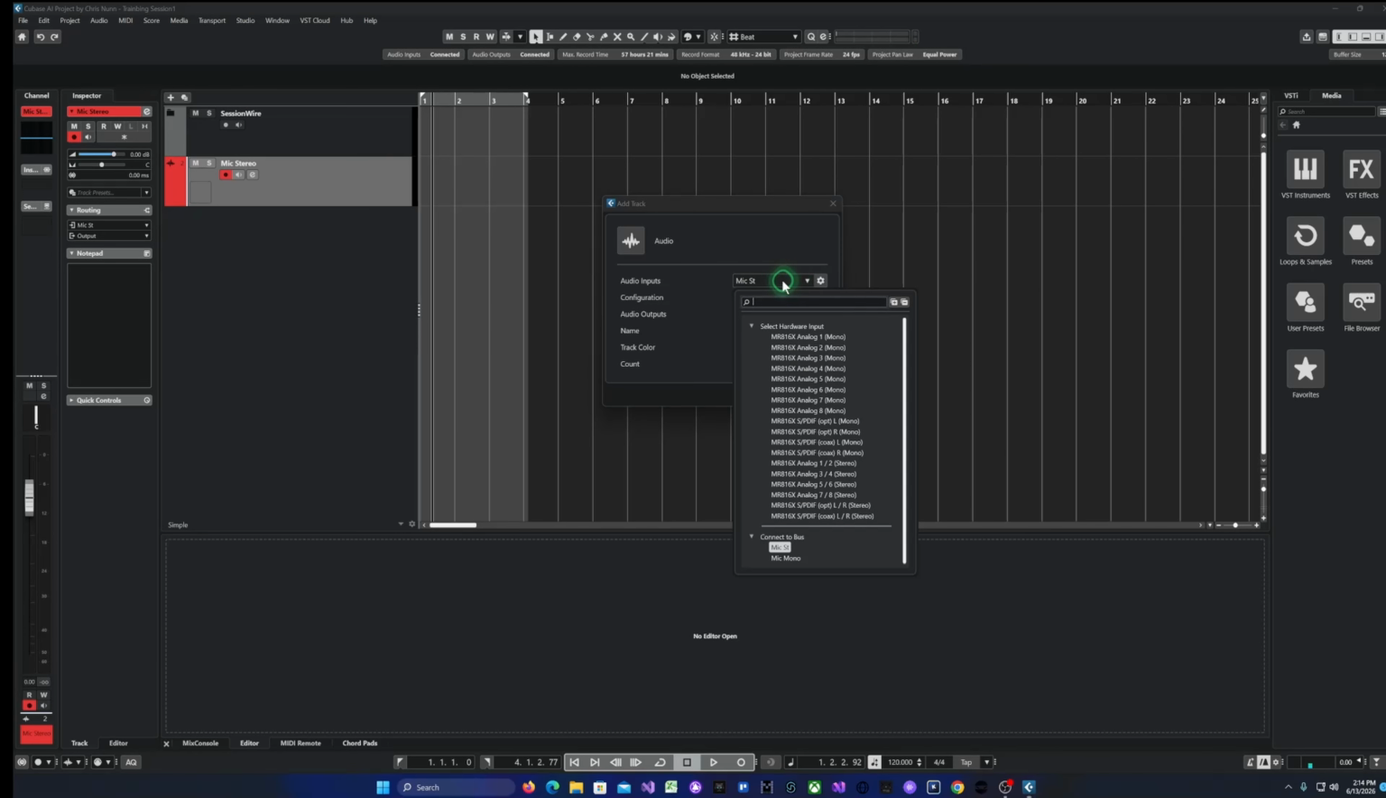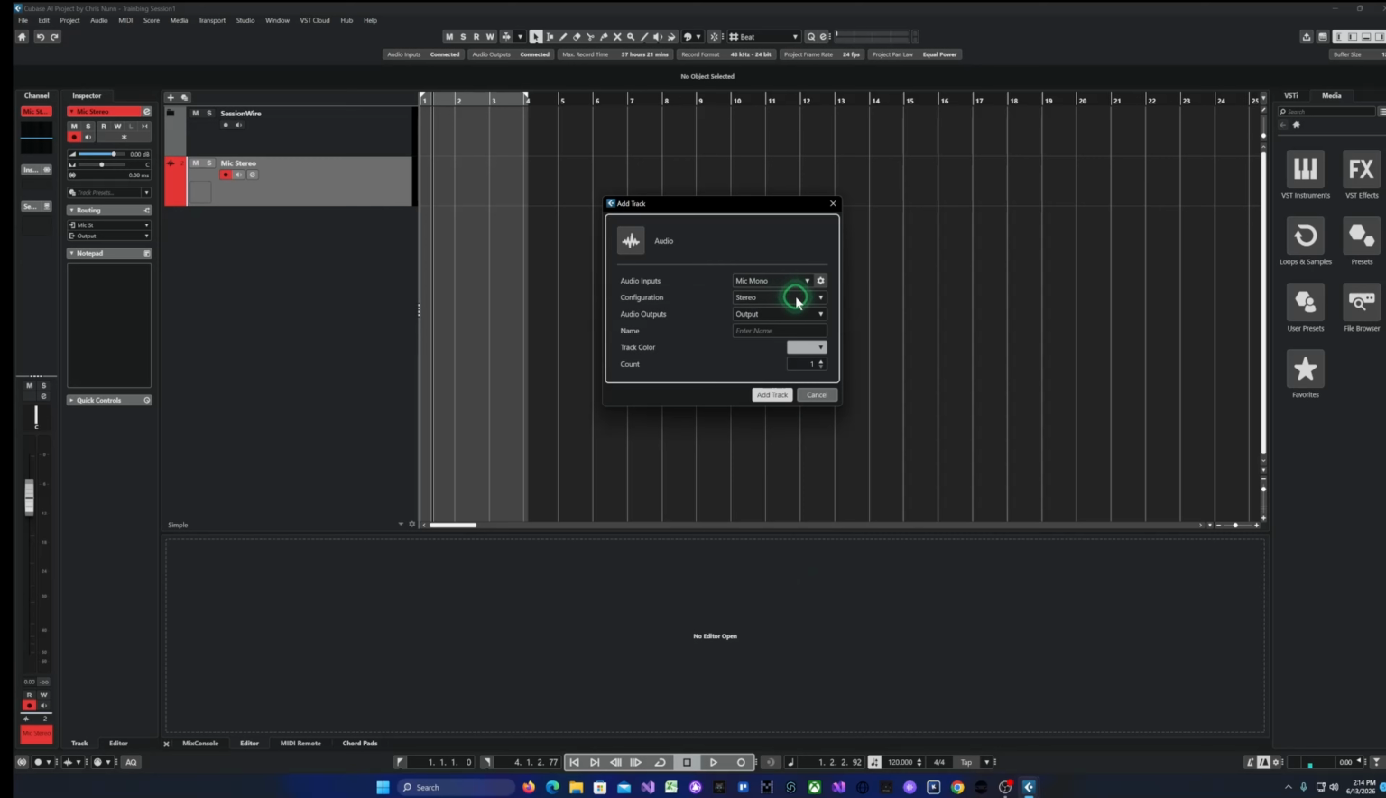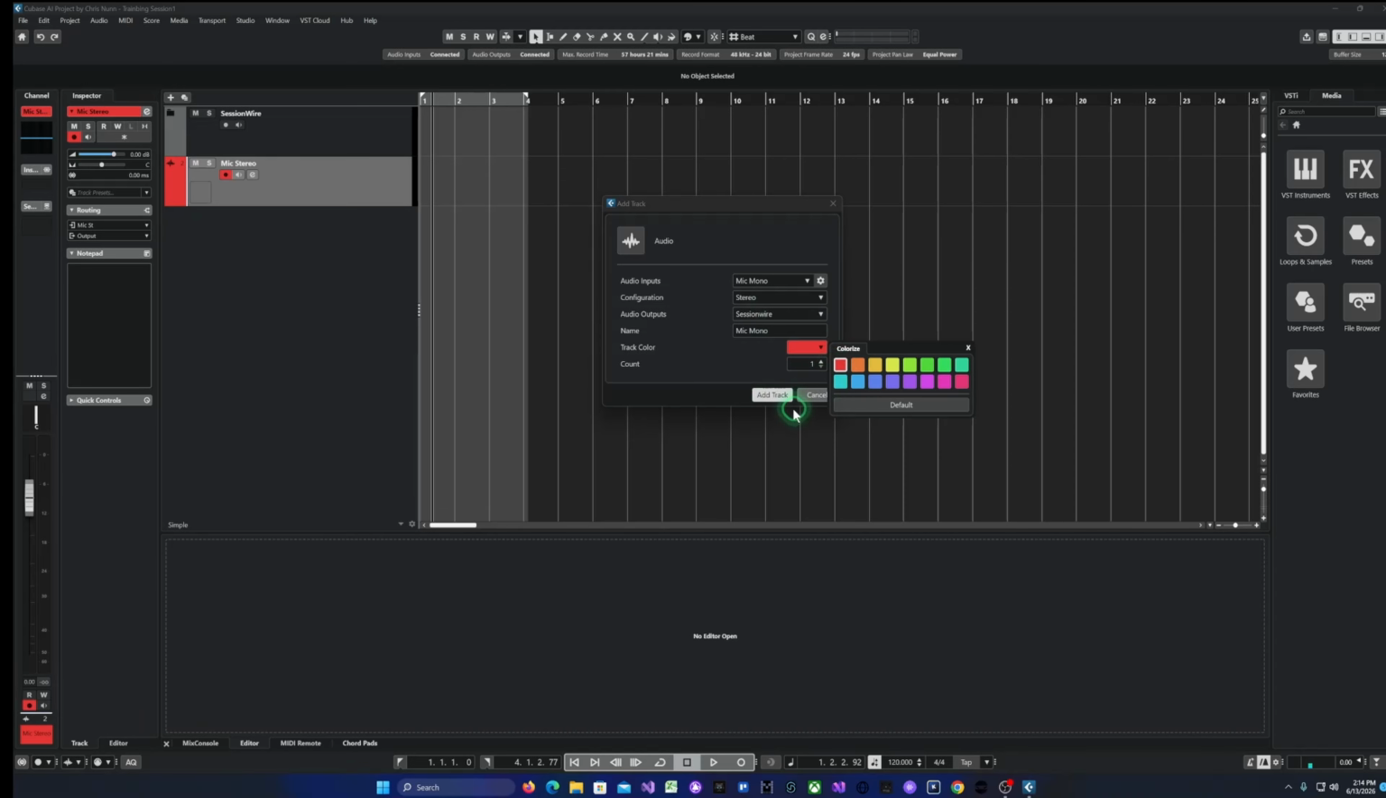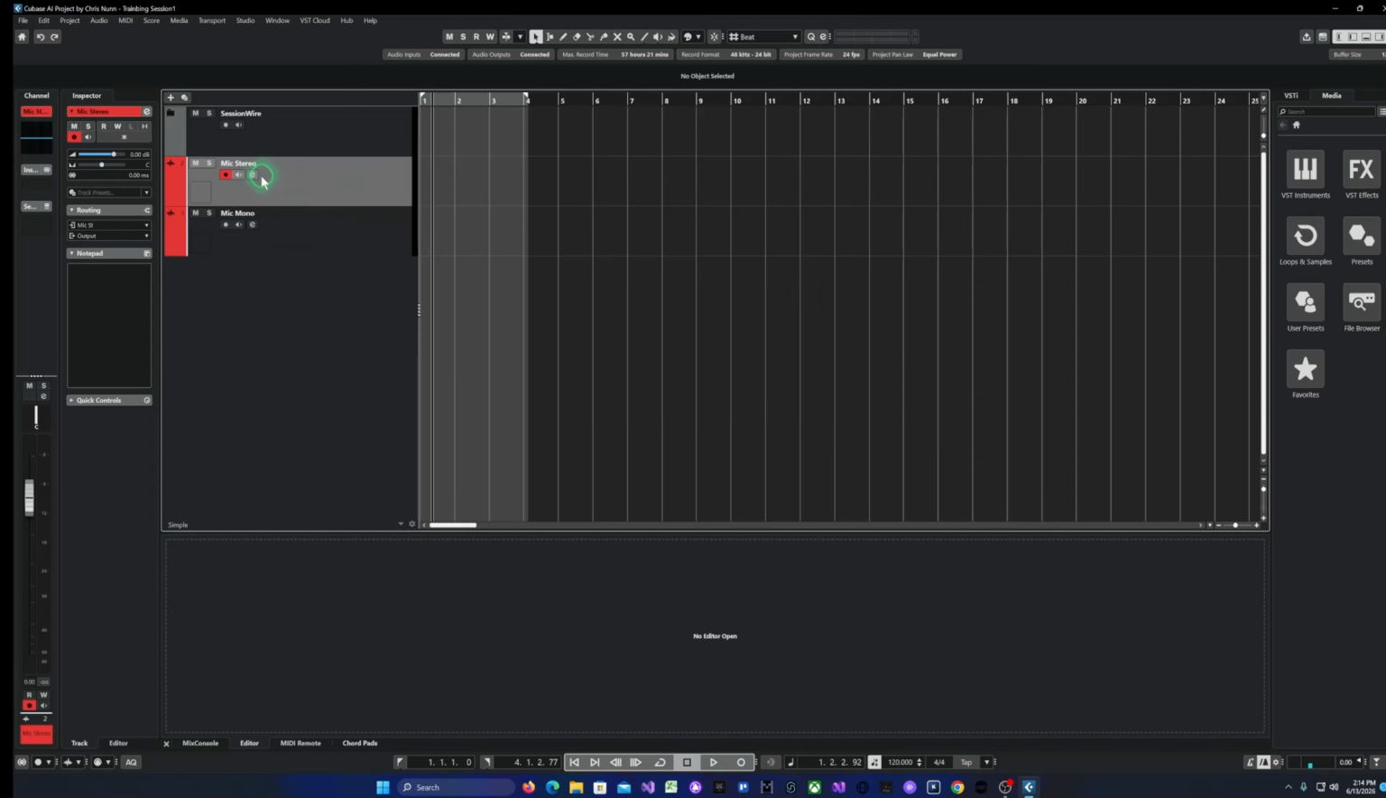We'll do a mono. We'll choose mic mono, leave it in stereo configuration outputs. For you, you just choose output. For me, I'm going to choose session wire so you can hear what I'm doing. And then we'll call this mic mono for demonstration. Color code, red, boom. All right.